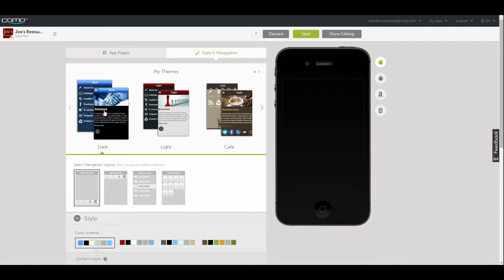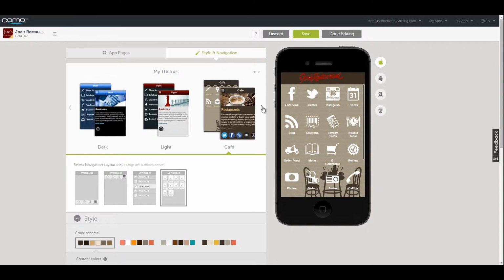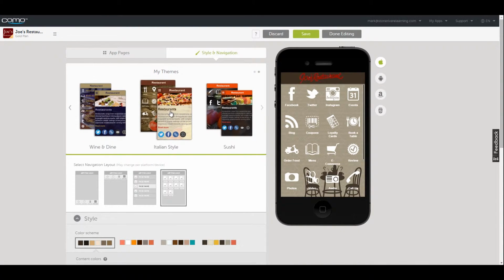You can try different preset themes such as dark, light, cafe, and then if you click the right arrow, you'll get even more themes. Let's try a restaurant theme.